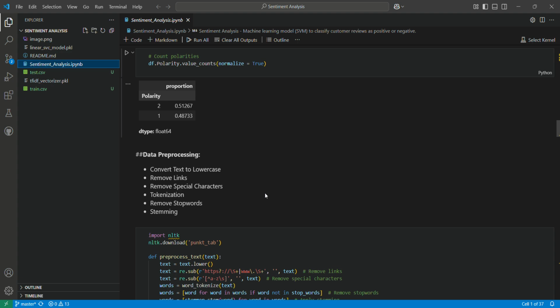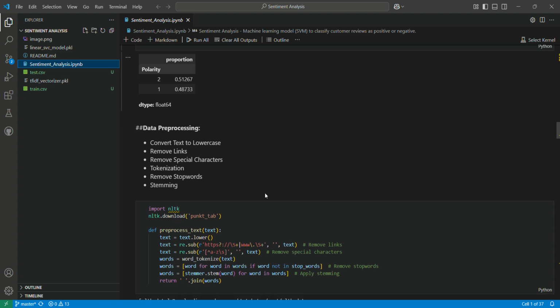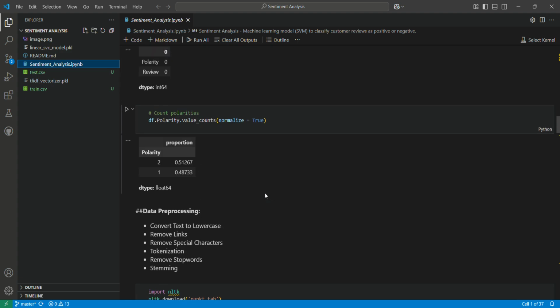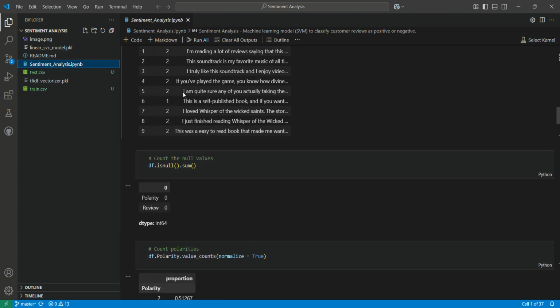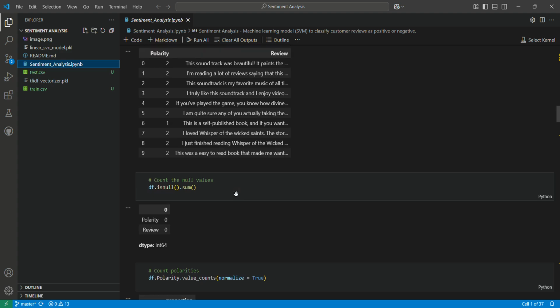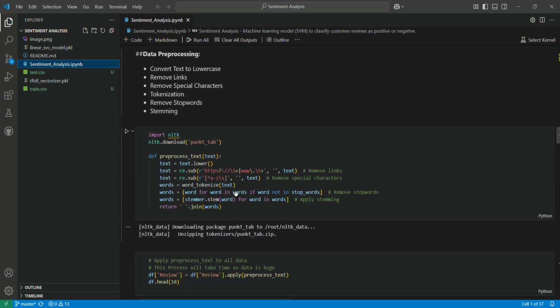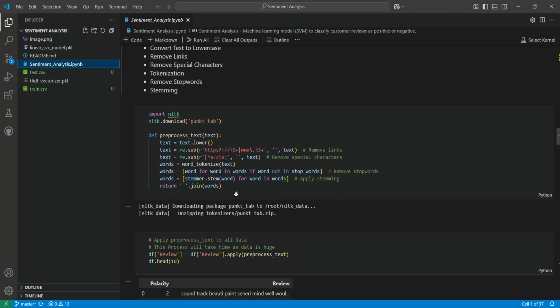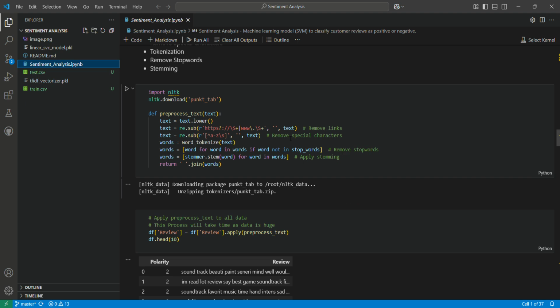Then we'll pre-process the data. Here we'll use the NLTK library. First, if you look at the data, you can see capital letters, so we're removing the capital letters. We're removing the links, HTTPS, and the special characters, then we'll tokenize and remove the stop words, and we'll also do stemming. So we're basically reducing the words to their root words.